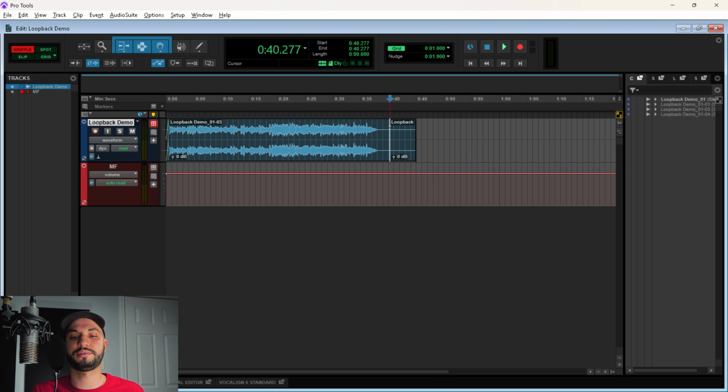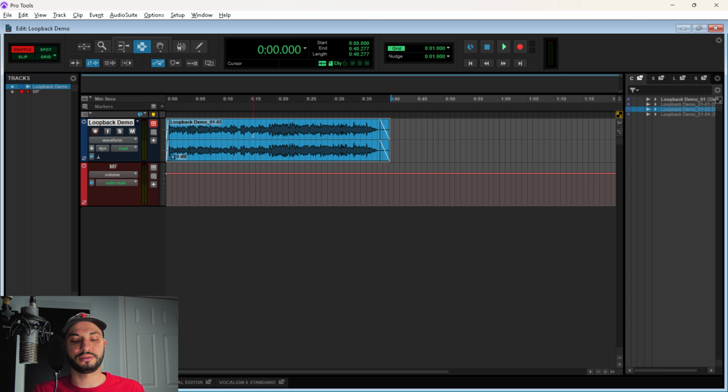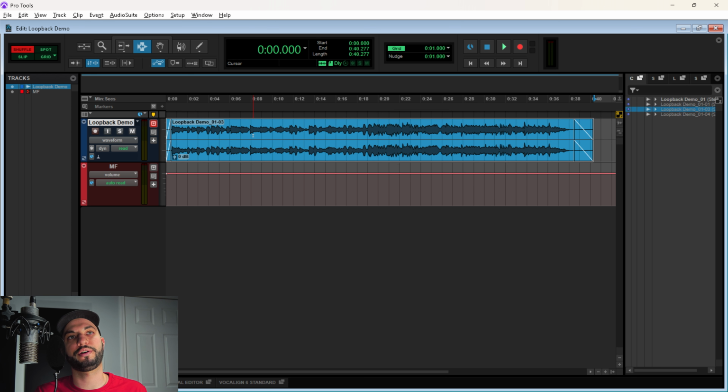Press B to cut here. Delete that little part. And then with my smart tool or my multi-tool, create a little fade. So that's decent. Going back to my selector tool, Alt F to zoom in on my selection. So this is the result of my recording.